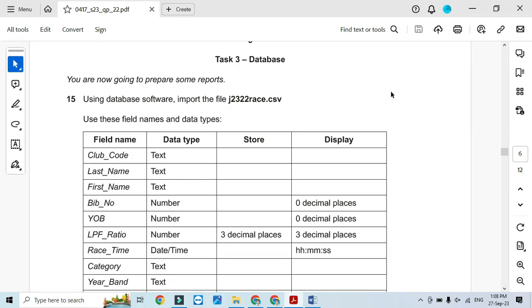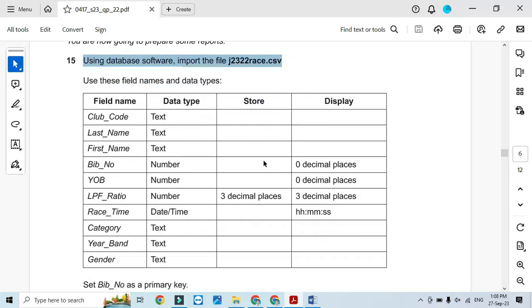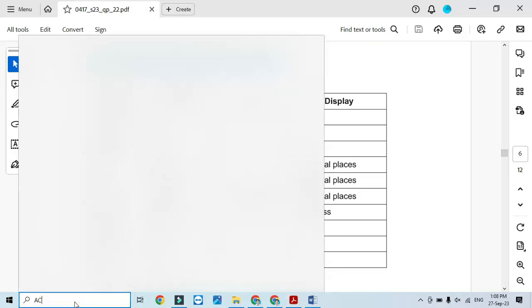Today I am here to explain Cambridge IGCSE ICT 2023 Paper 22 May-June database part. In this part of the question it says, you are now going to prepare some reports. Using database software, import the file J2322race.csv. So first of all, what I need to do is create a database.